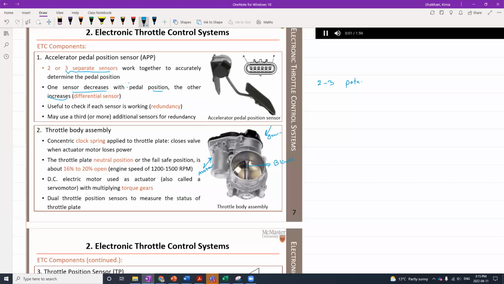So how is this working? The body assembly regulates the amount of air that flows into the engine, as I mentioned, based on the command from the throttle or the gas pedal position. So it has a blade which is holding this part, which is going to be the motor and the gear. And then it has a clock spring, you don't see it, it is back there. Until you press the gas pedal, it is going to be in natural position. But after you press the gas pedal, the position is going to change.